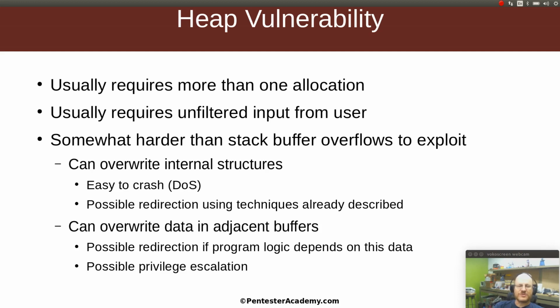What's a little bit more challenging to do is some sort of redirection using the techniques we've already described here. So, we might override some sort of error handling code in order to change that DOS attack into some other kind of an attack.